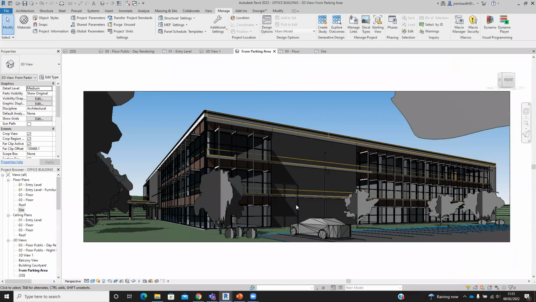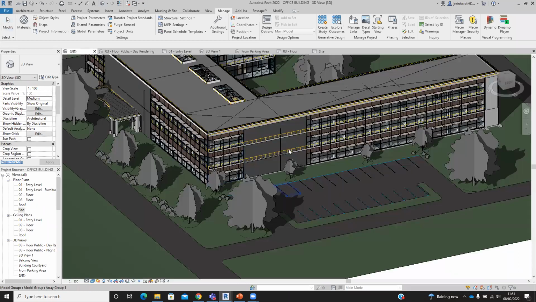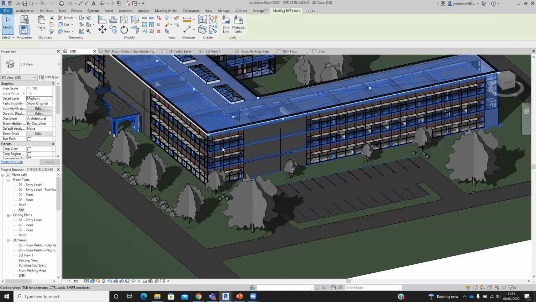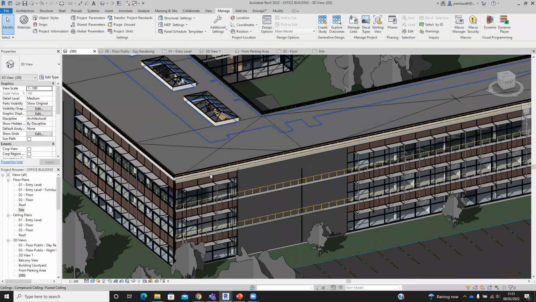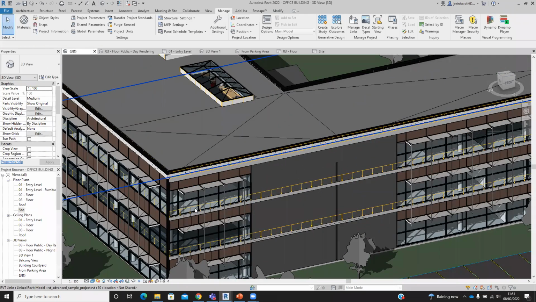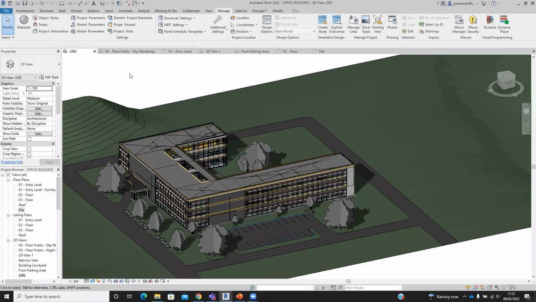If something is turned off in a view, for example, it will be turned off in Enscape as well. So if I hide an element here, if I hide the structural model, for example, it will also hide in the Enscape view that I have open. So it intuitively knows what you need to see and what you don't need to see.